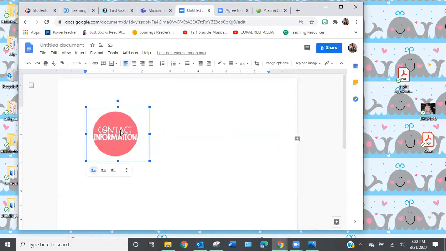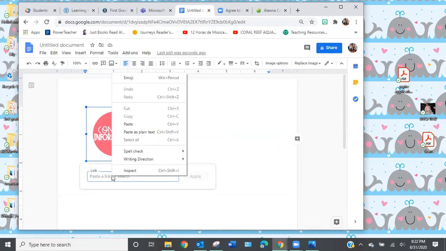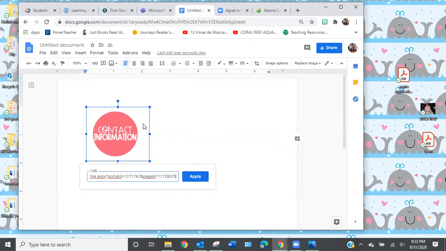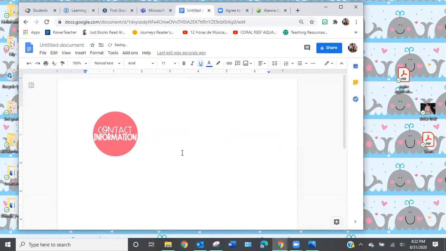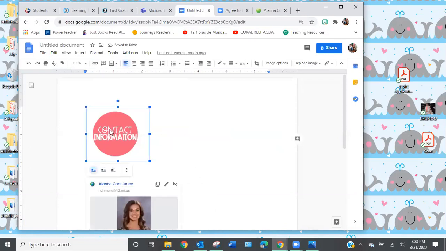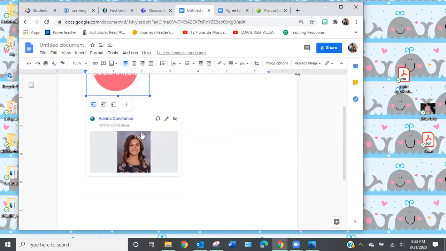I'm going to click on that contact information button and I'm going to look right up here at the top and it says insert link. When I click that, it's going to make this image turn into a link. So again, you can right click and press paste. You could also press Control V and then I'm going to click apply. So now when I hover over this button and I click on it, you can automatically see that I pop up.